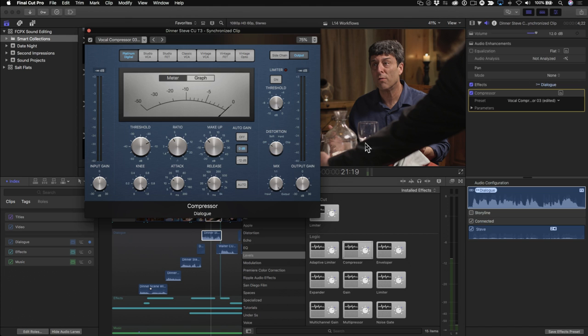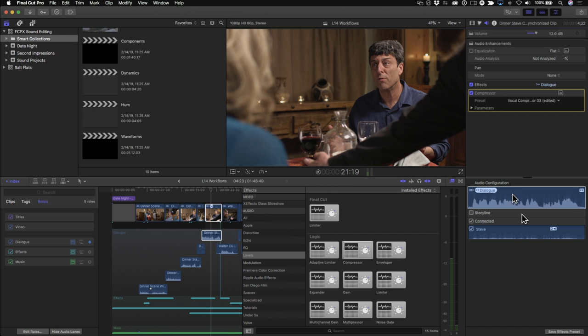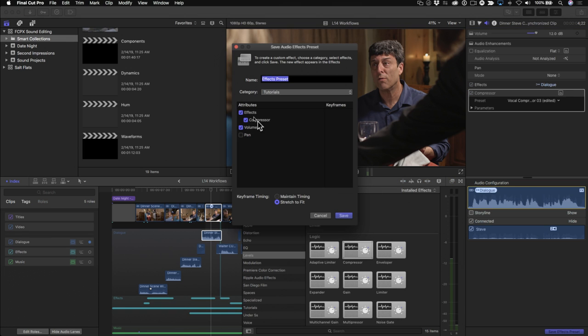Now, let's say I get this perfect, the way I want it, and it does exactly what I need it to do. Chris' question was, how do I save a preset? Well, I'll close that. Right down here, notice the compressor selected at the very bottom, it says effects, save effects preset. If I click that, it knows I'm working with a compressor on that clip. So I'll just type Steve compressor.